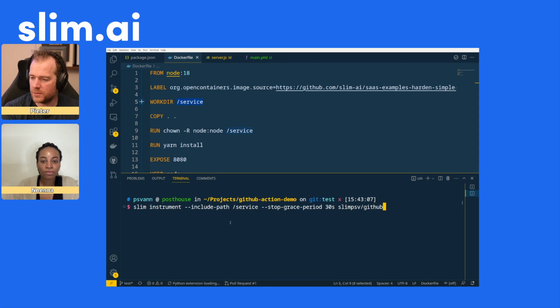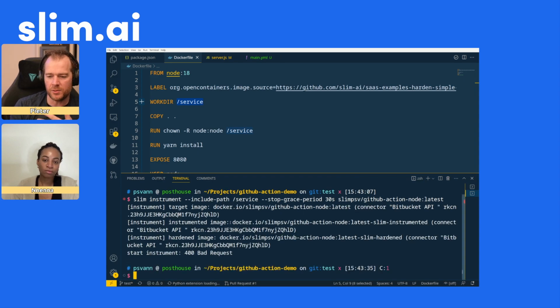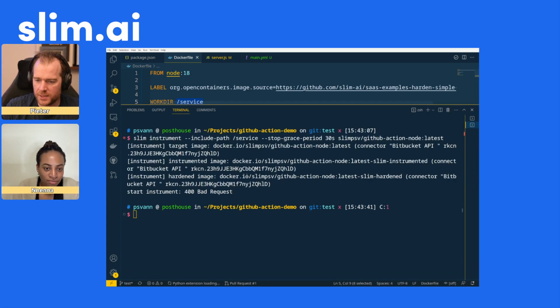All right, so this one was called GitHub Action Node Latest. And I guess one other thing that I'll point out is I'm actually running this locally. I put a tag on this so I could push this image up to my DockerHub repo, but I'm running this locally because I'm using the Slim CLI here. Oh, and maybe actually that's not okay. Maybe I do actually need to push this image. So let me see.